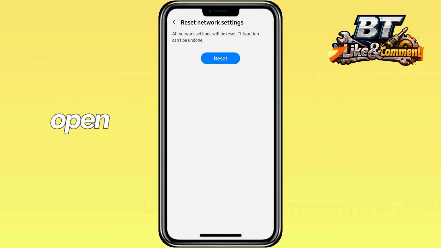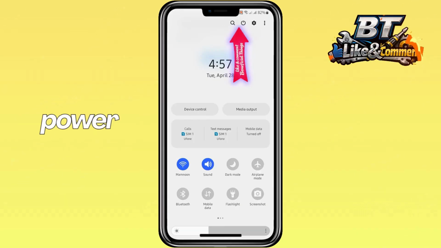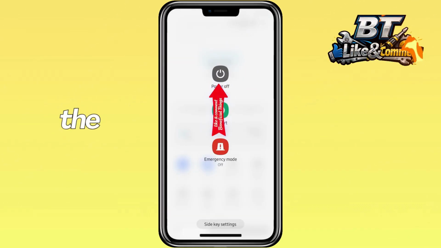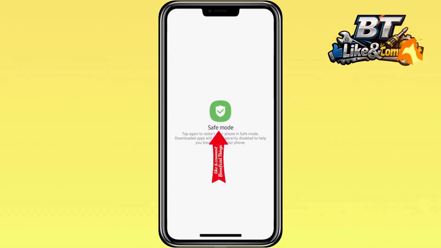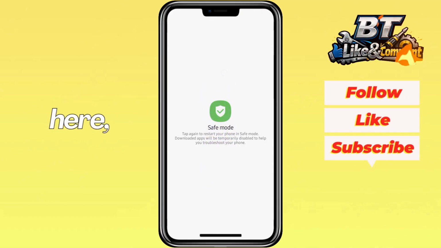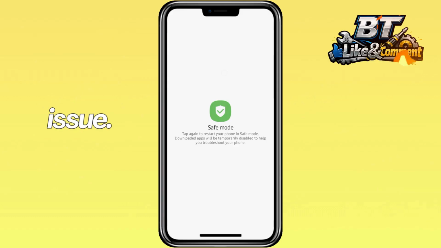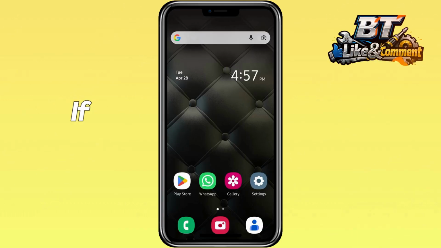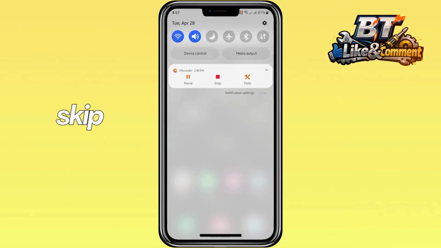For the second step, open the shortcut menu. Tap the power off icon. Now press and hold the power off option, then select safe mode and try your Wi-Fi again. If Wi-Fi works here, it clearly means an app is causing the issue. This helps you find the main reason directly. If the problem is still not fixed, then don't skip the third method.